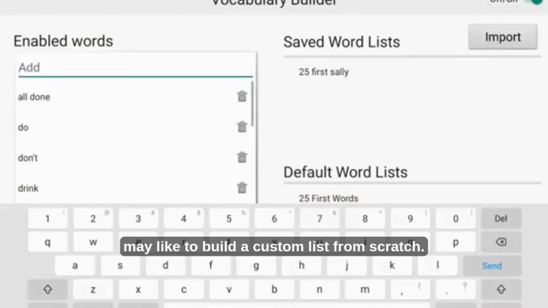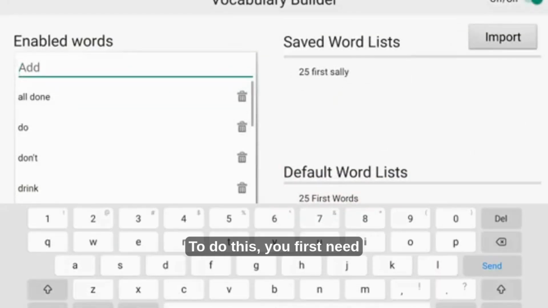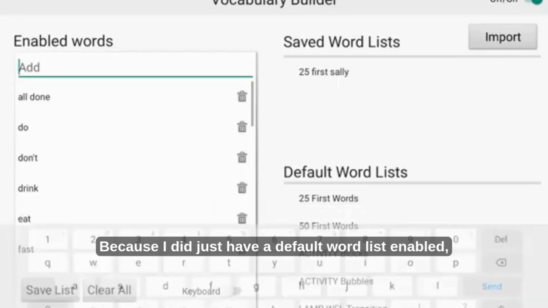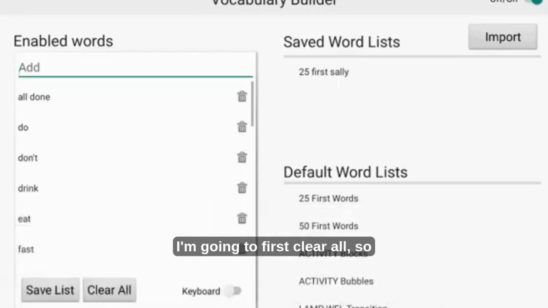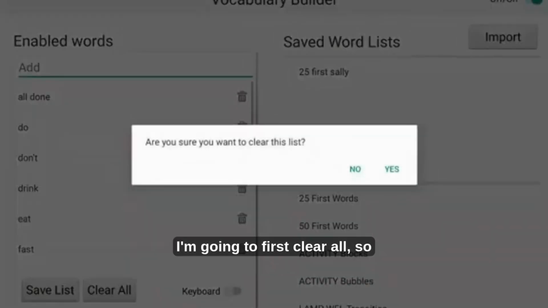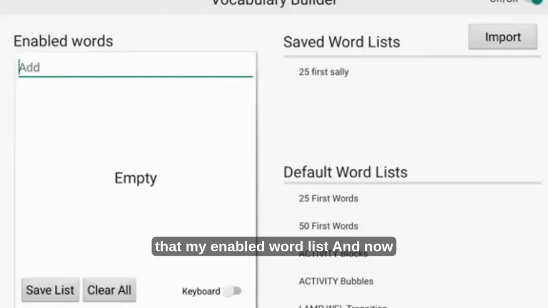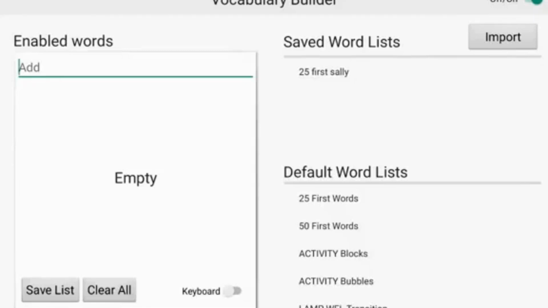You may like to build a custom list from scratch. To do this, you first need a list of words that you would like to target, and then within the enabled word space, we will click and add to begin typing our words. Because I did just have a default word list enabled, I'm going to first clear all so that my enabled word list is empty, and now I can begin typing my word list.